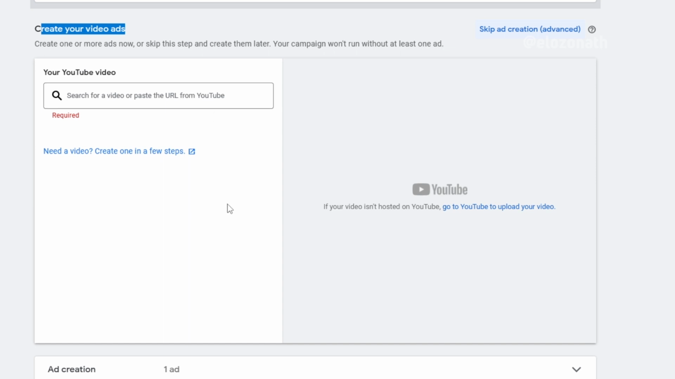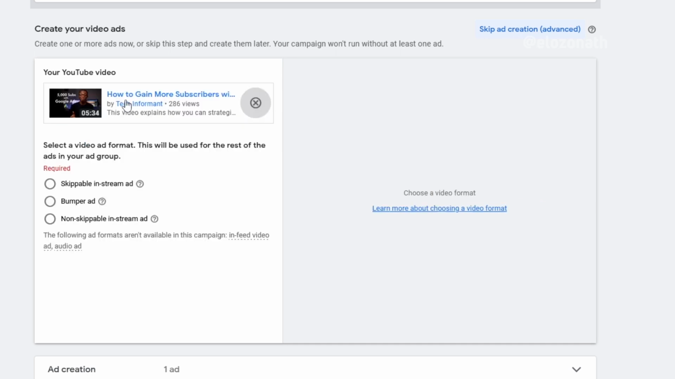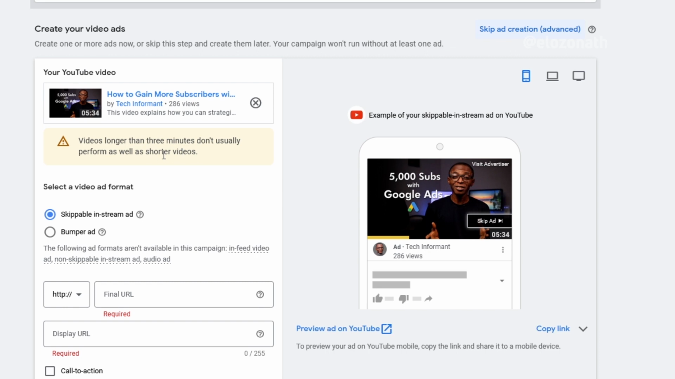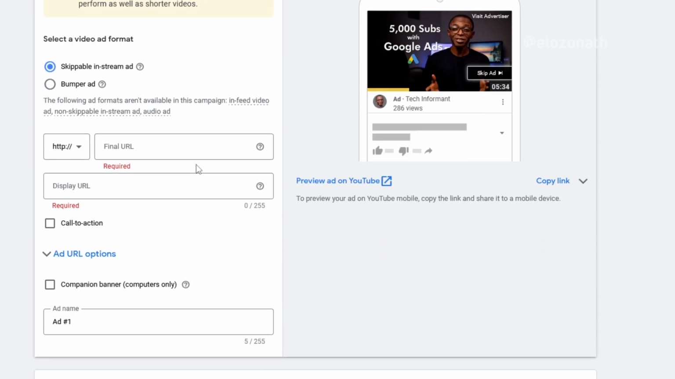Go to your channel, copy the link of the video you want to promote and paste it here. Then select Skippable in-stream ad. As you can see, a video that is 3 minutes long or shorter will perform very well. But personally, I will recommend 90 seconds long videos or shorter ones.